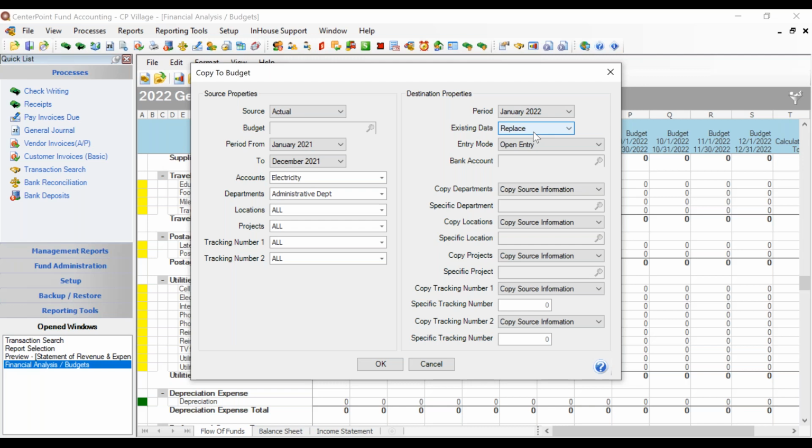If I had typed numbers already into the cells on the budget, do I want to replace those numbers, or do I want to add to the data that's already there? Since I don't have any data in there already, it's okay if I choose replace or add. It should be the same. Then you're going to choose the mode that you want those entries to come into. Now, previous videos talk about the difference between open entry and journal entry offset to cash. We're monitoring our cash levels, so I am going to go ahead and choose journal entry offset to cash.